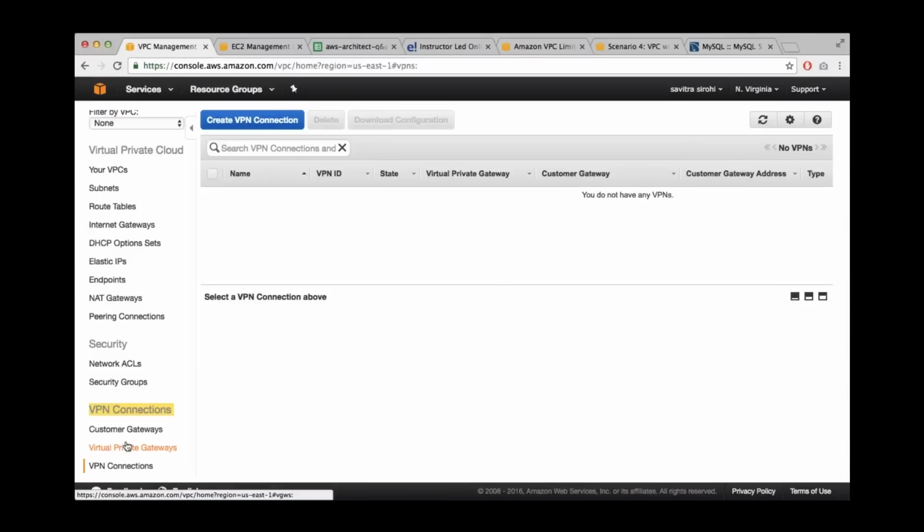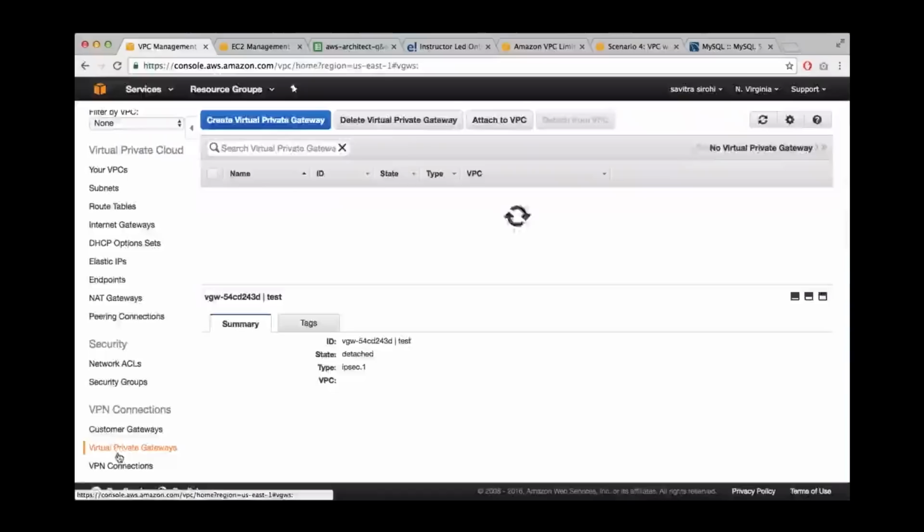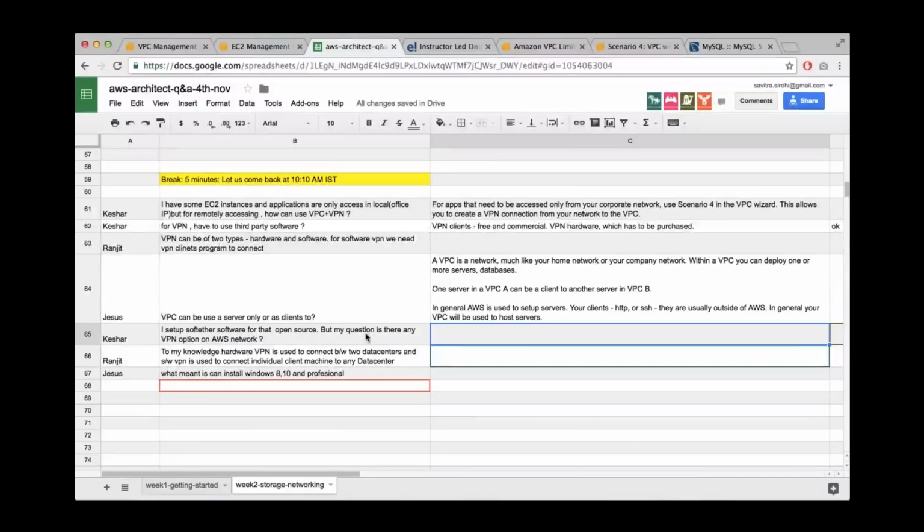So what happens is, when you configure your VPC scenario 3 and 4, you need to configure a customer gateway, and you need to configure a virtual private gateway. So these are components which are used to enable the VPN connection. So this is what you need to do, and you'll be able to then use a VPN client on your side to connect to the VPC on the AWS cloud. Yeah, so that's the VPN option on AWS network. I hope that answers your question.